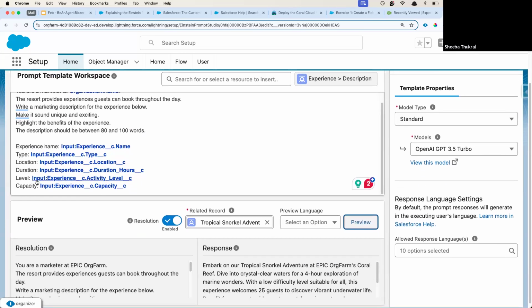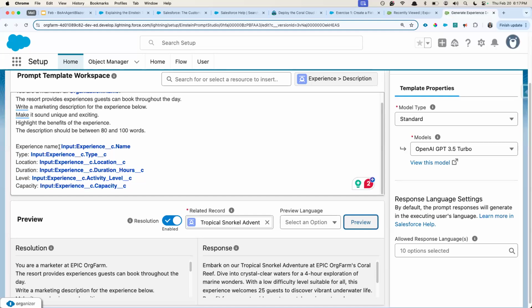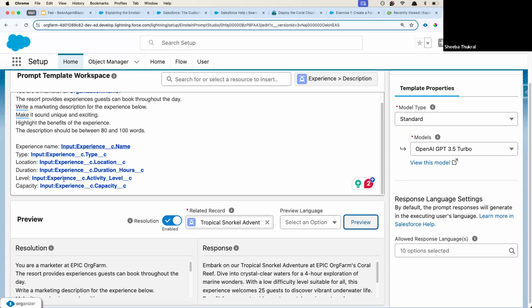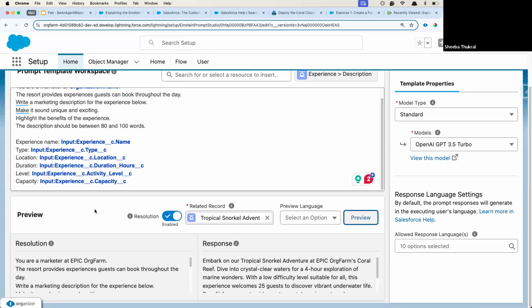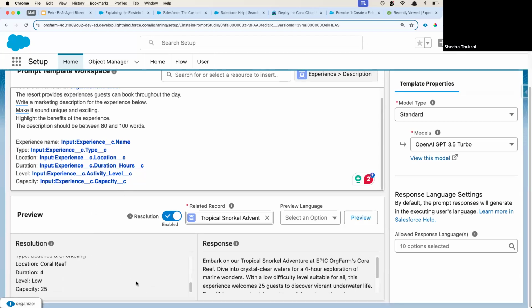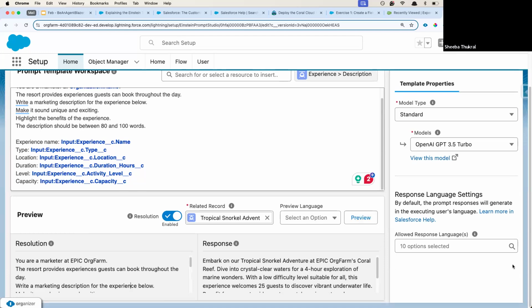And then we have grounded the object data. Yes, we have grounded this prompt template workspace with the CRM data. So we have all these merge fields there. And then if you see in the resolution part, it simply replaces them.